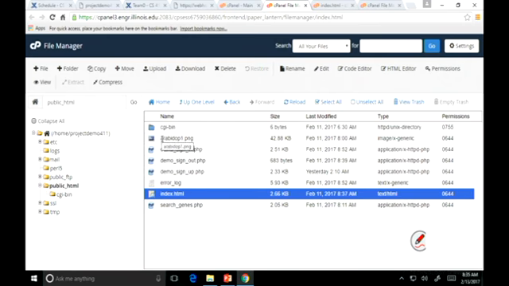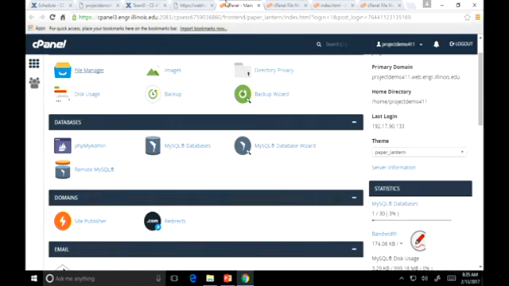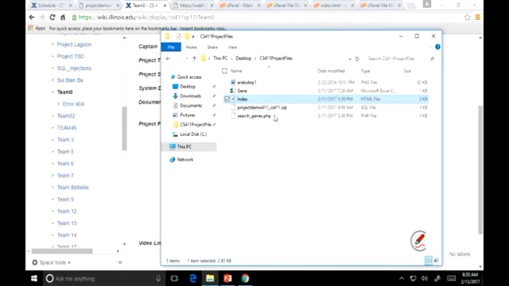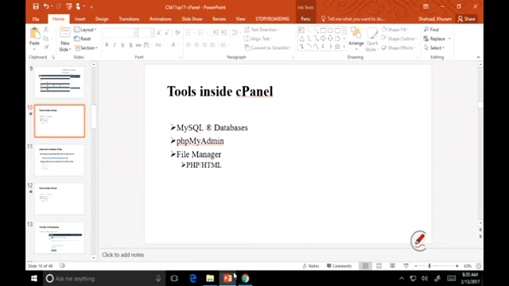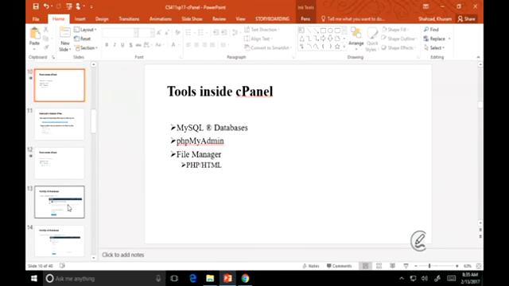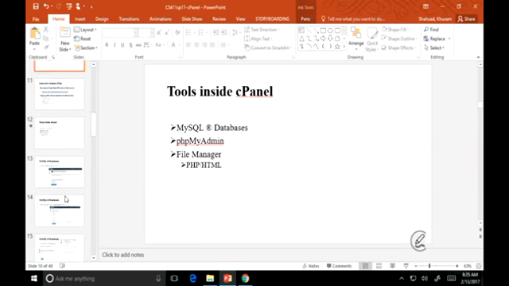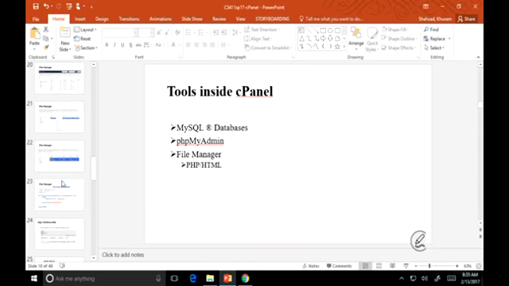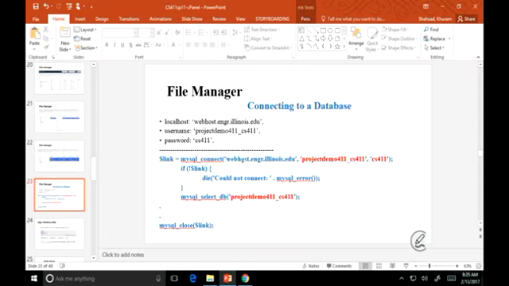Yes, you can do SSH also. If you want to use SSH information, some of the information is there, and you have to use the host name, webhost.engineering.illinois. So this link, webhost.engineering.illinois.